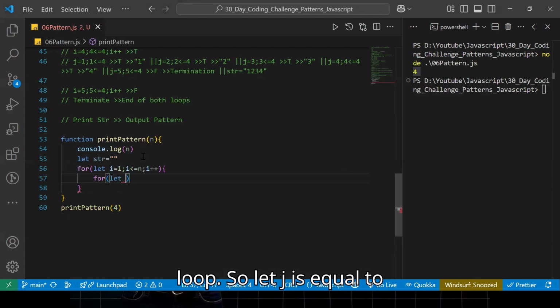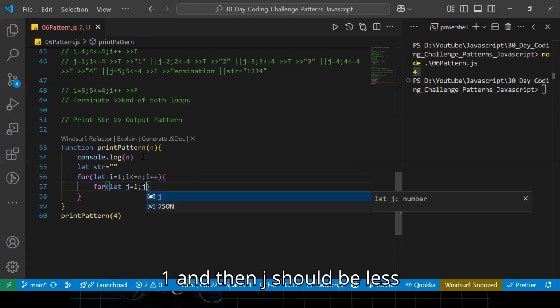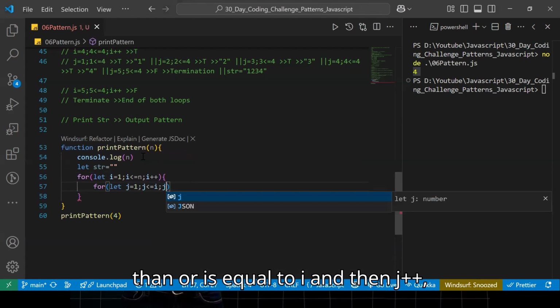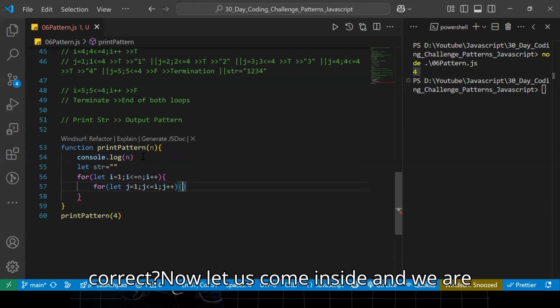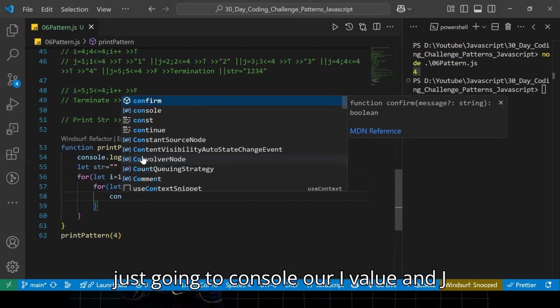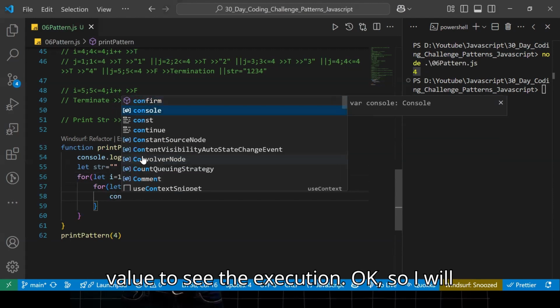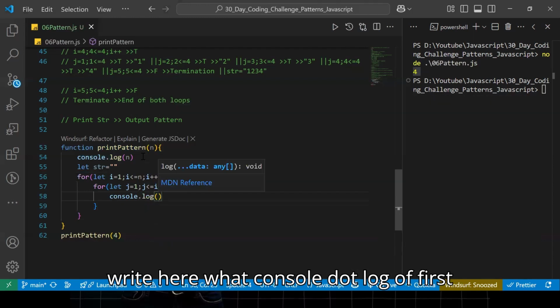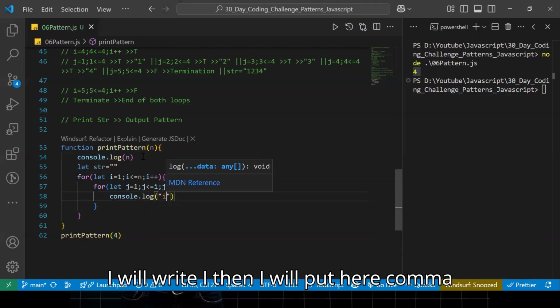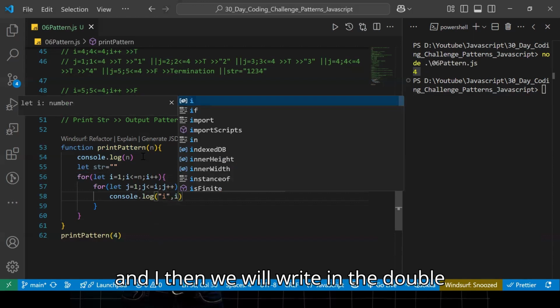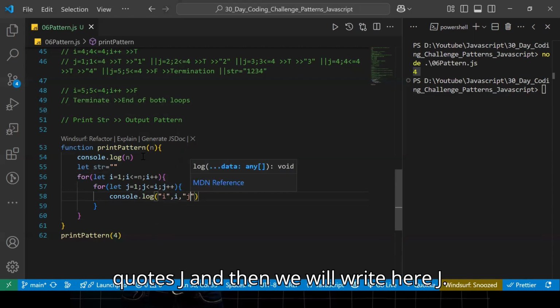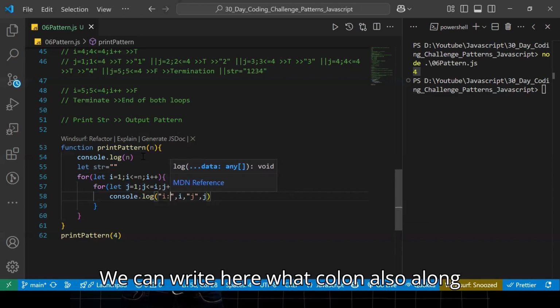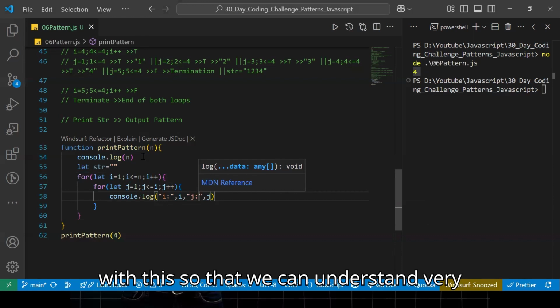So let j is equal to 1, and then j should be less than or equal to i, and then j plus plus. Correct. Now let us come inside and console our i value and j value to see the execution. So I will write console.log of, first i, then comma and i, then in double quotes j, and then j. We can write a colon also along with this so that we can understand very nicely.